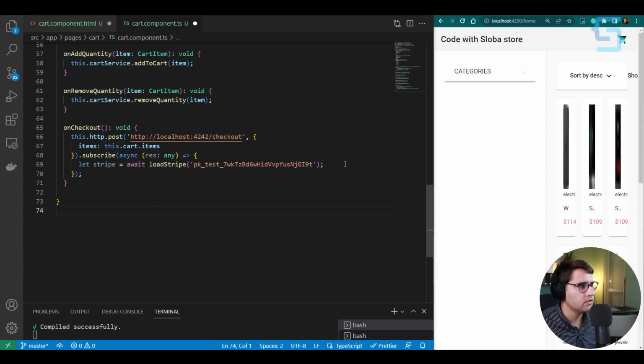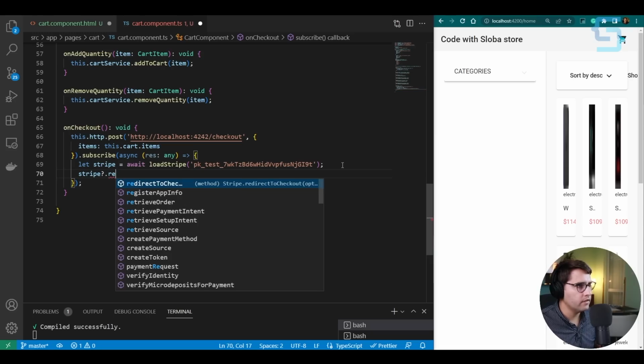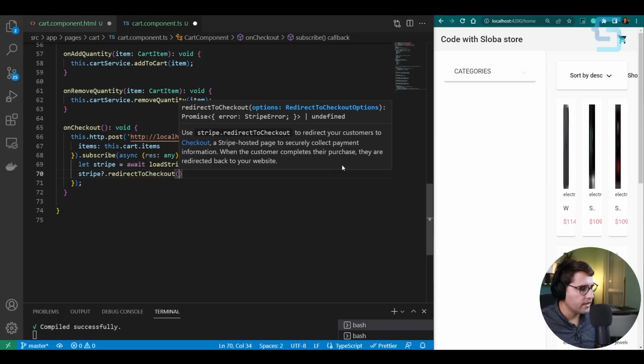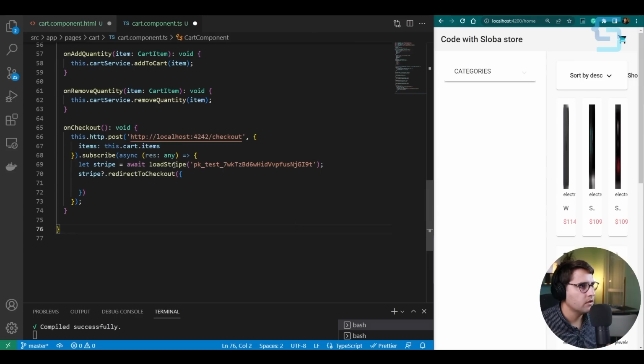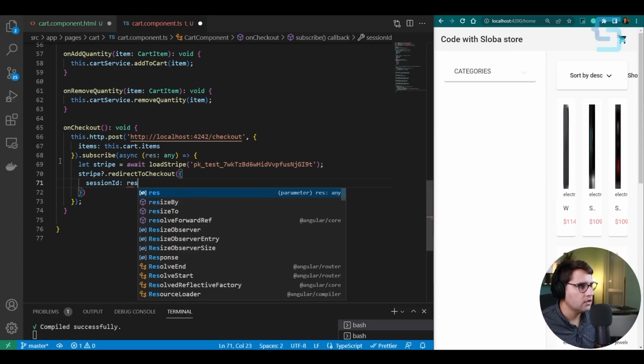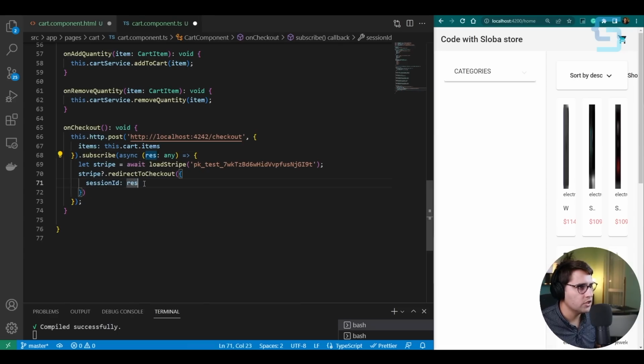And once we load the Stripe, what we can do is we can use the Stripe, and we can call the method redirectToCheckout. And how we do that is from the session itself on the server, we will return session ID. And we just need to pass the session ID, and that's how we open the checkout. So session ID is going to be result here that we respond back, and we will just return an ID there, like so.